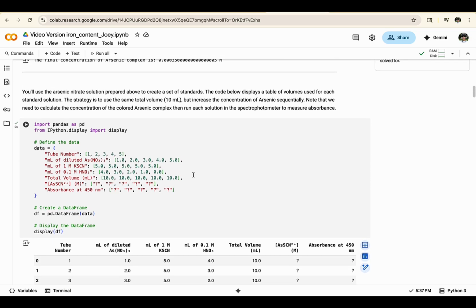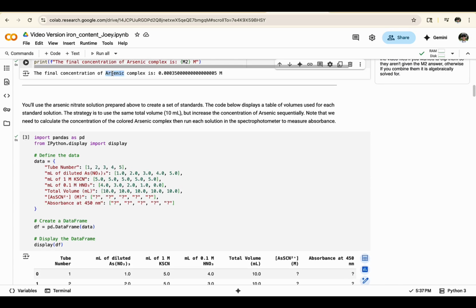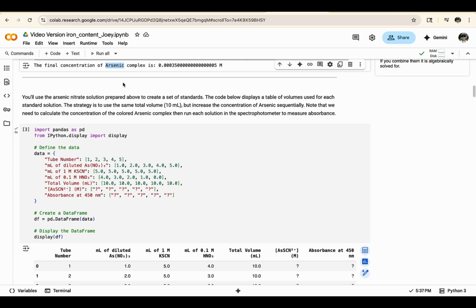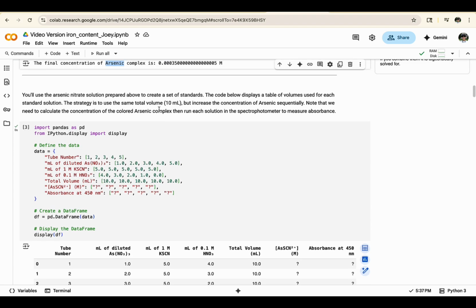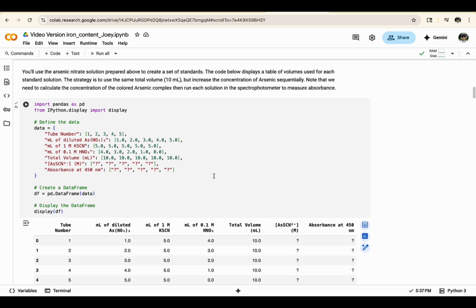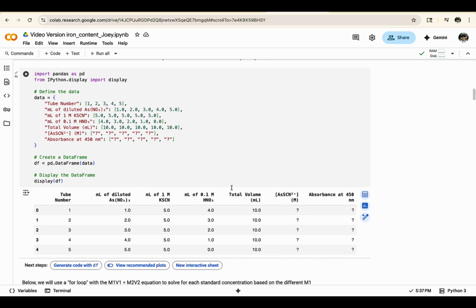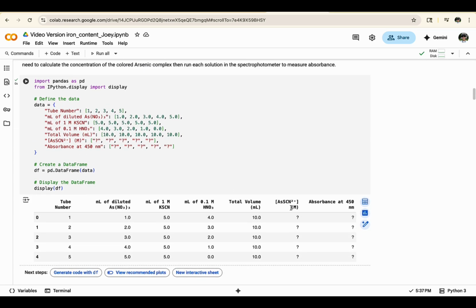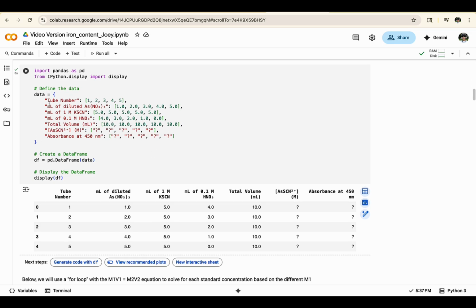So once we've calculated the concentration of iron, in your case, I'm using arsenic as an example. Once we've calculated that value, our next step is to use that concentration of iron nitrate and combine it with a solution to see what the absorbance would look like. And to do so, we have this table right here. And yes, it looks really complex because there's a lot of information here. But I think it's pretty simple once you look into it.